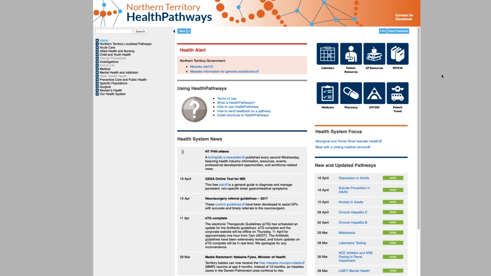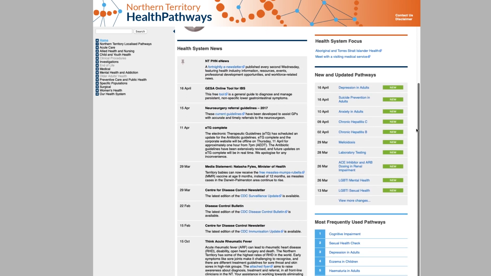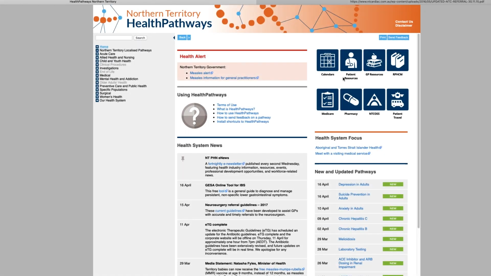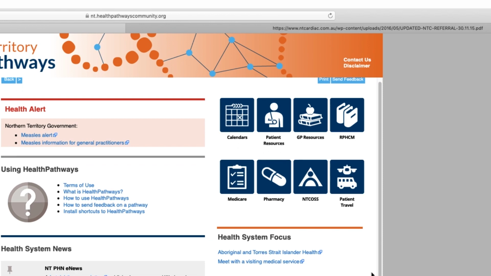This page contains important local health system news such as public health alerts, new clinical services and educational events. At the top right, there are some useful buttons that link to external websites, such as the MBS Online Health Provider Portal and the Remote Primary Healthcare Manuals, also known as the CARPA Manuals. These will be updated as we bring more directories online.